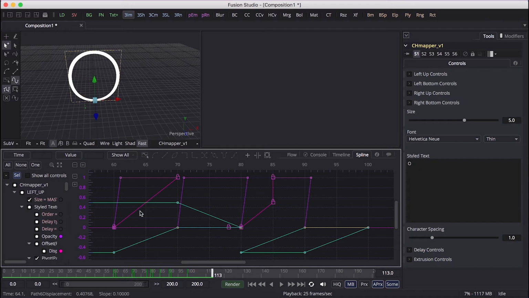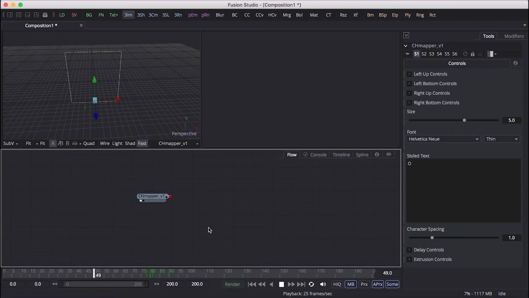With Command A or Control A, select all of them, and if you press F, it will create ease in, ease out smoothing on your splines on every keyframe. Okay. With this, it looks like this. Okay, now we have the effect.